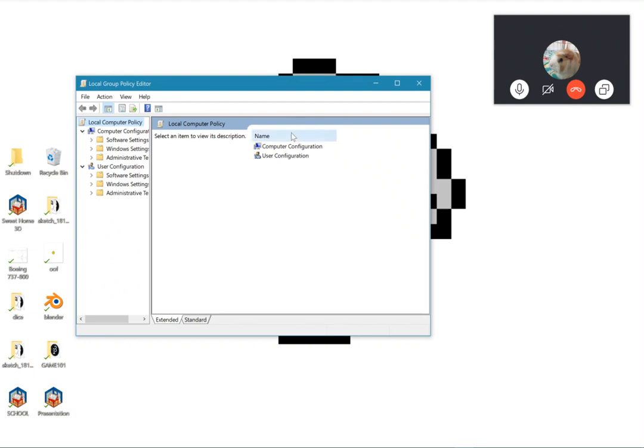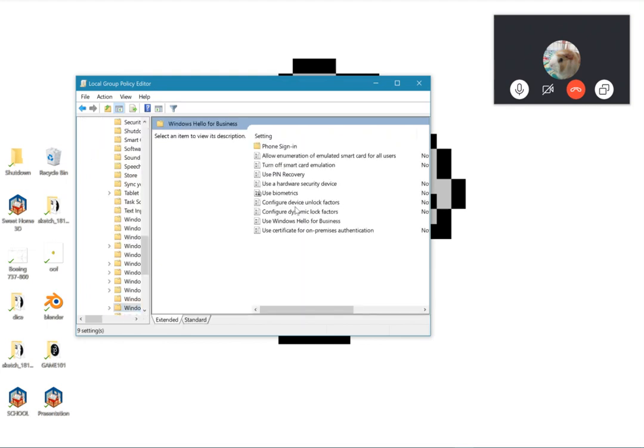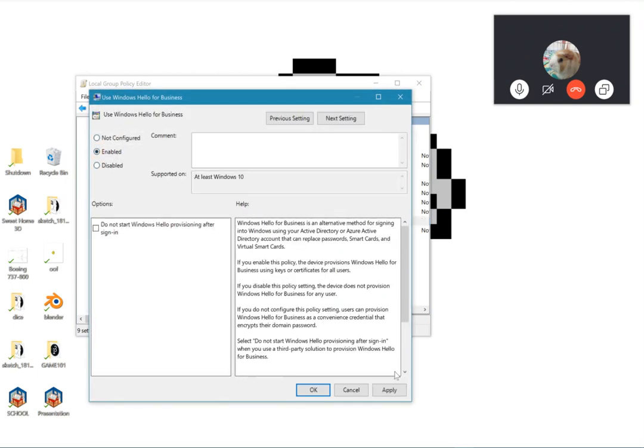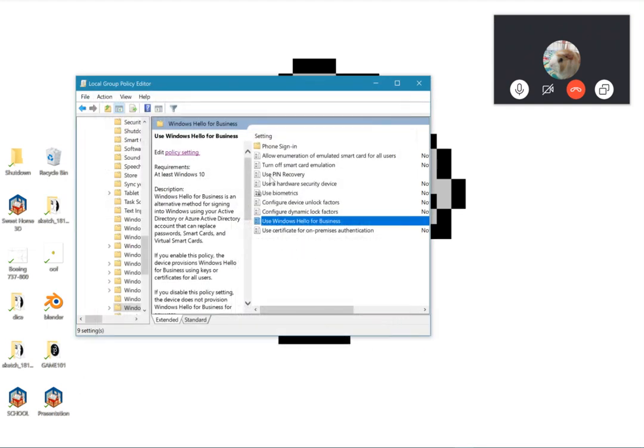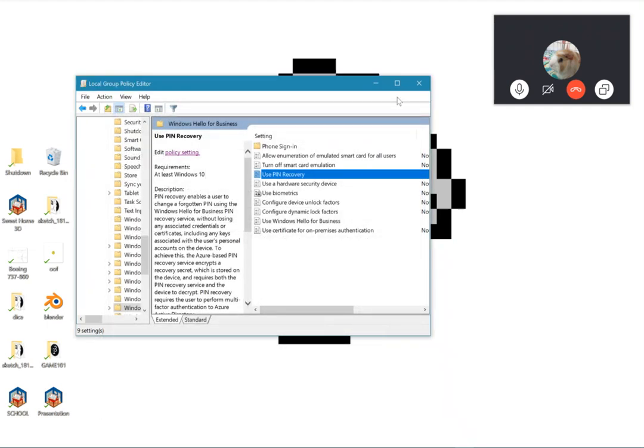Once it booted up, you want to go in Computer Configuration. Then you want to go into Administrative Templates, Windows Components, scroll down, click on Windows Hello for Business, click on Use Windows Hello for Business, click Enable, if you have not done so, apply. Okay. Then click Use PIN Recovery. Click Disable, apply. Okay. And that's basically how you do it.